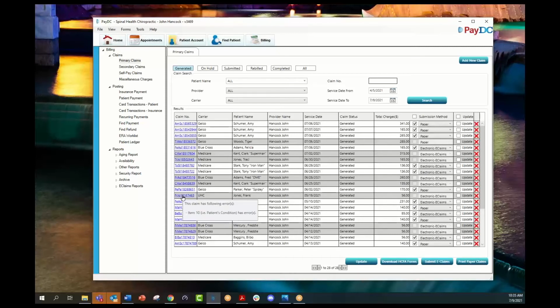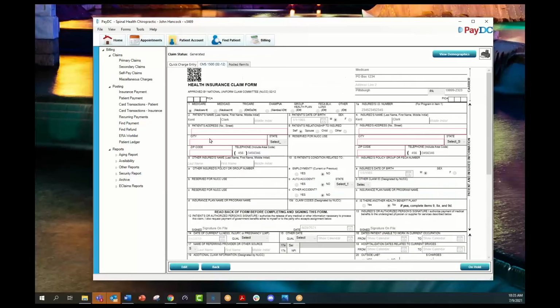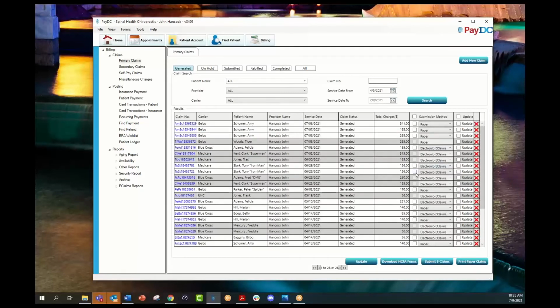And if you hover over that, it says this one, item 10 is messed up. On this one, the address is missing on the patient. So I can click in here and see exactly what's wrong with the claim. Our software identifies that. You look at the claim here, there's the claim and there's the red stuff that's missing. They have no address. So I can go back to the patient's demographics, update their address, and then update the claim, and then it will turn it from gray to white, and then I'll be able to submit it.